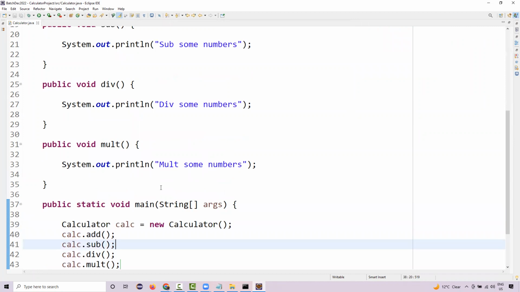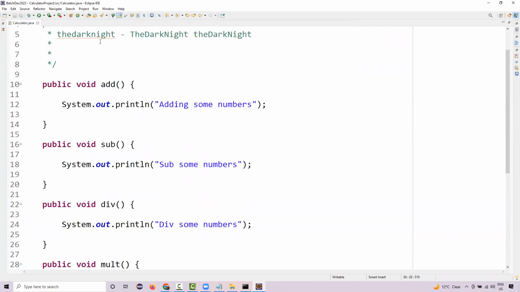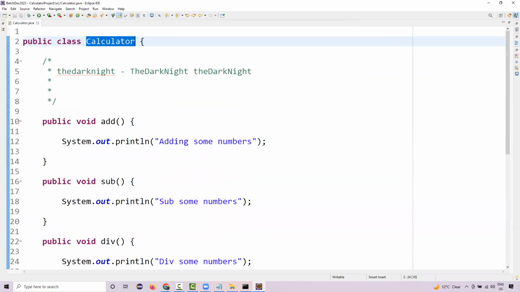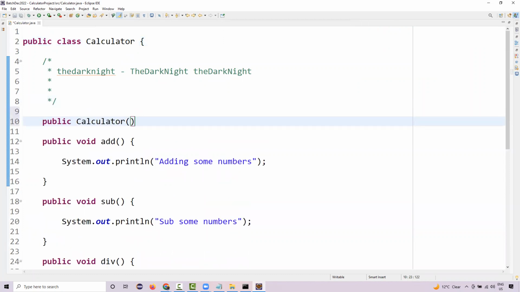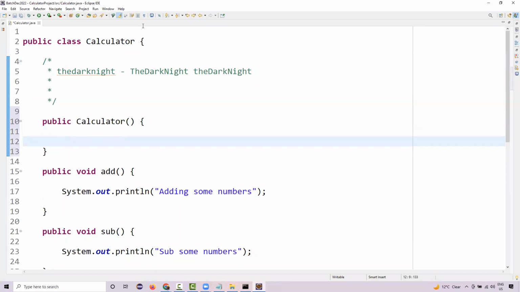Now there is one more method which has the same name as the class name. What do we call it? Same name as the class name. Constructor. Constructor, correct.